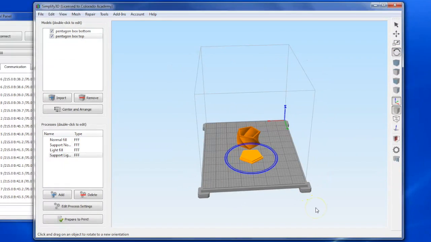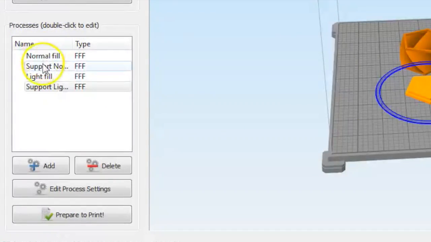Good. So over here under processes, I have some options. I have normal fill, support with normal fill, light fill, and support with light fill. I don't need any support for this part. I don't have any overhanging surfaces that will need to be supported by other material. If I printed this the original way it came in, I would definitely need some support material. If you have something that looks somewhat bridge-like, where there's material that does not have anything supporting it when it needs to be printed, then you'll have to use the support material.